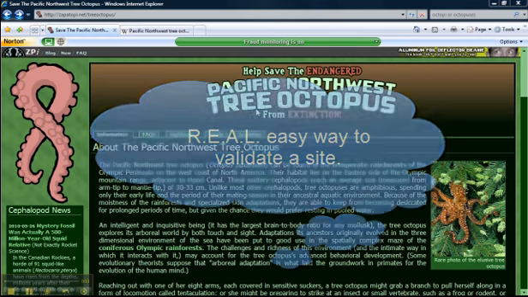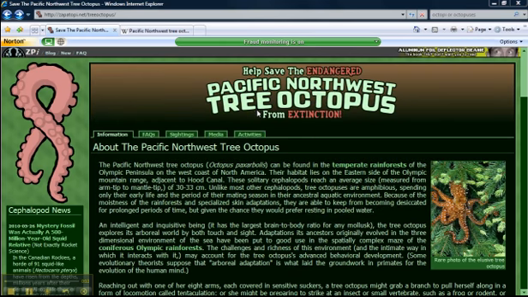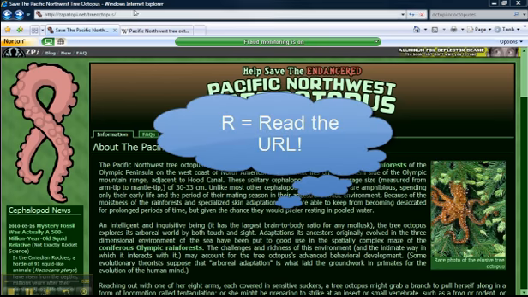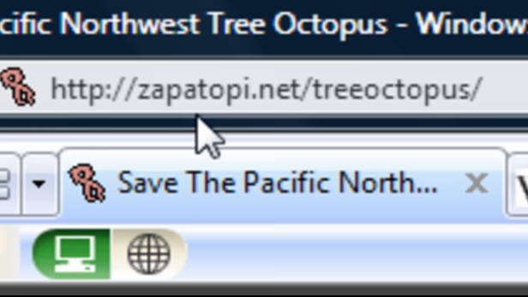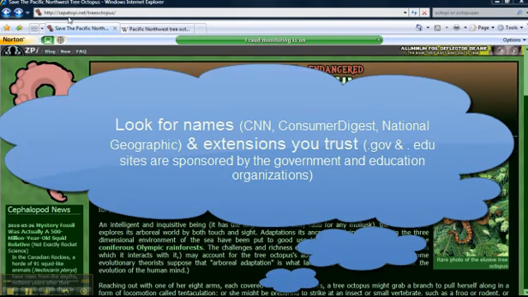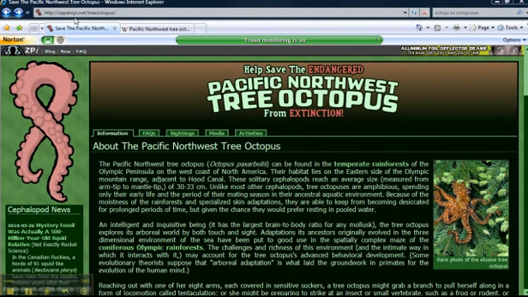for validity. We're going to use the Pacific Northwest Tree Octopus site as an example. So we'll start right at the top with REAL, and that's the R. We read the URL. If you look up here, it says zapatopi.net. I have no idea who that is. If it was CNN.com or capital.k12.edu, then I would know it was either a reputable author, or if it had an extension like .edu, then I know it's someone in the education field, an actual educational organization. Doesn't really tell me much, so we'll move right on to E.